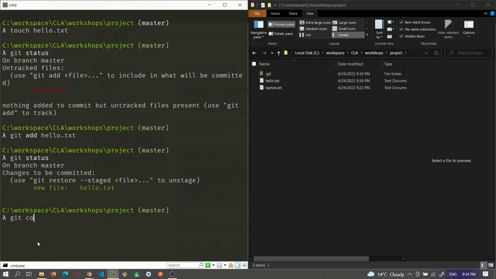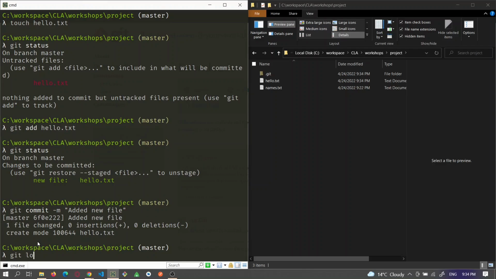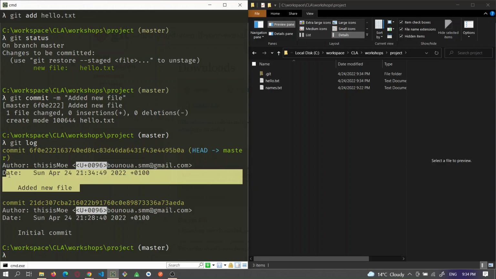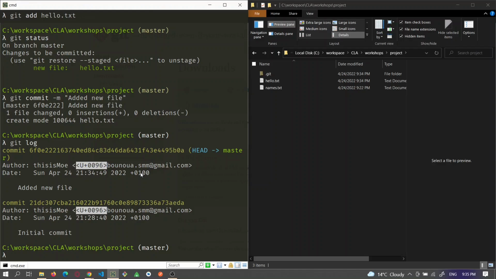We use the git commit command, then the -m option, then the message for this commit inside double quotes. Let's type as a message "added new file". Type enter, and we have our commit saved in the overall history of our project. Here it is, added new file. Awesome.